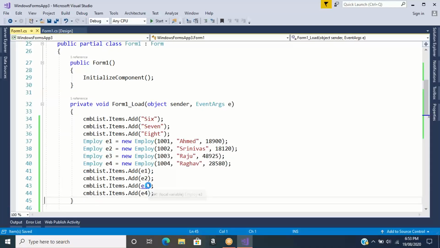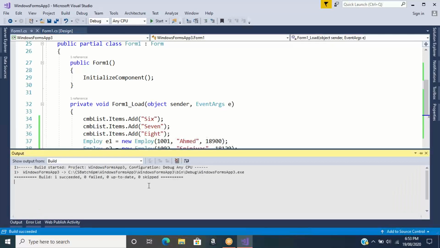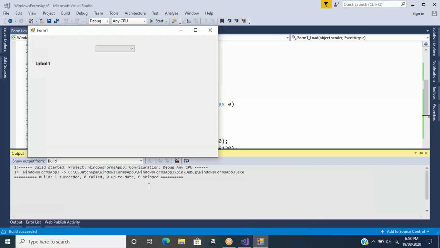Yes. Run the code and you see this difference. It doesn't add employees data. Rather, it will add class name. See there: Windows Forms application 3.employee, employee, employee, employee. Four times you find that it has added class name.